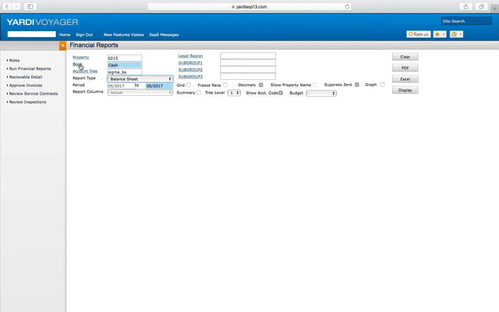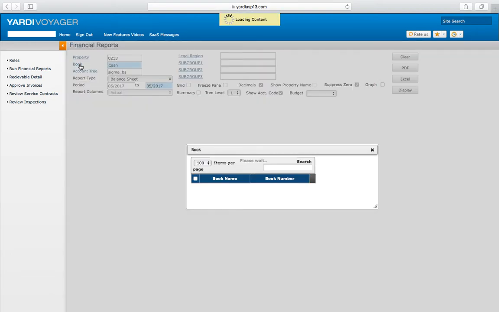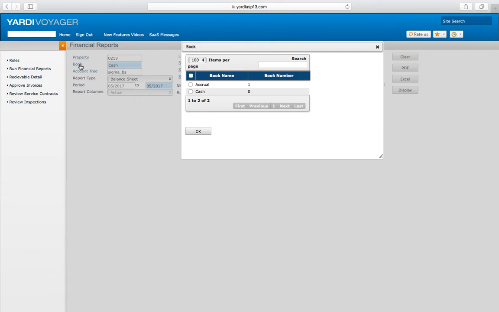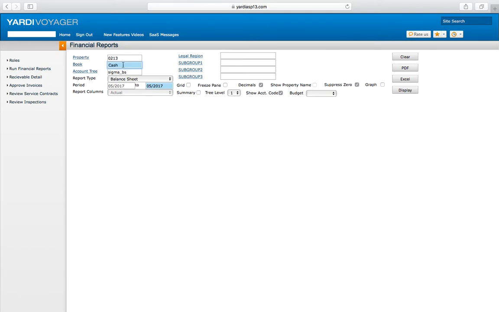The accounting structure that we use is cash. Typically, you have 2 accounting structures, accrual or cash. Sigma is a cash shop. To trace everything back to the statements that you receive in the treasurer's pack, you'll need to use cash. So book will be cash. Your property number is listed here.